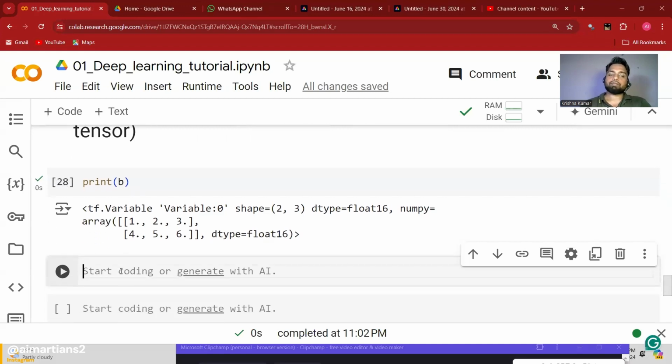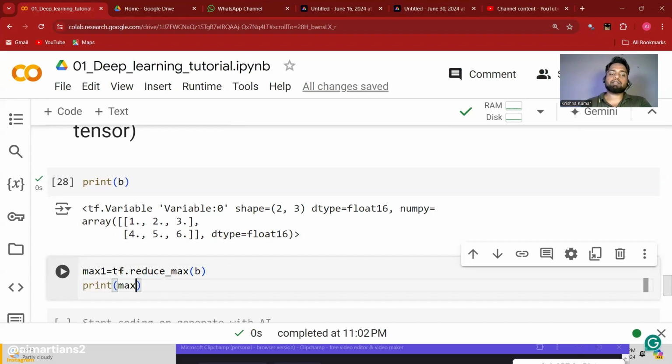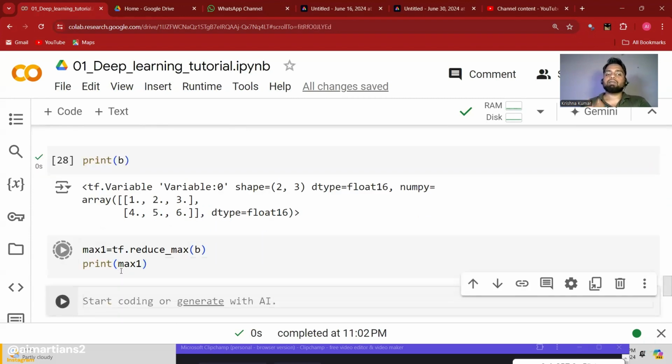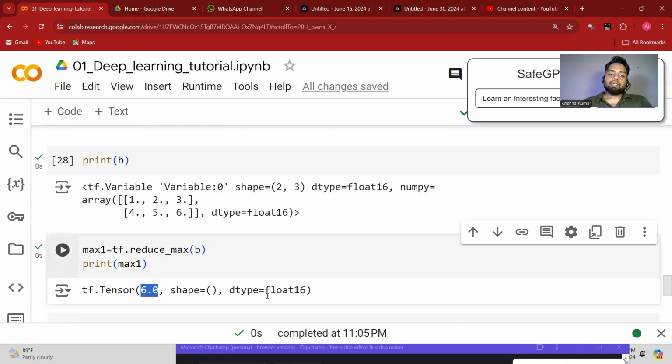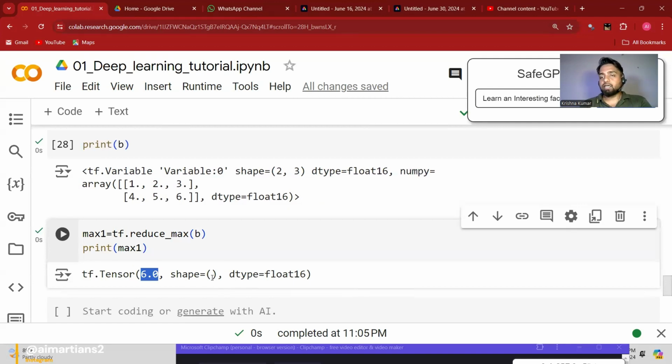tf.reduce_max. Okay, this is to calculate the maximum value from B. I'm passing this B tensor over here, and I will save it in max1, let's say, and I will print max1. It will simply give me 6. So see, 6.0 I'm getting. Now its shape is nothing, meaning it is a scalar tensor, right? There is no dimension. It has 0 dimensions. That's why the shape parentheses don't have any element inside them.